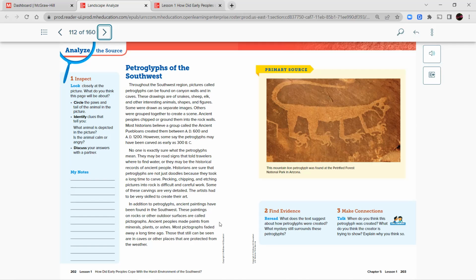In addition to petroglyphs, ancient paintings have been found in the Southwest. These paintings on rocks or other outdoor surfaces are called pictographs. Ancient people made paints from minerals, plants, or ashes. Most pictographs faded away a long time ago. Those that can still be seen are in caves and other places that are protected from the weather. Primary source. This mountain lion petroglyph was found in the Petrified Forest National Park in Arizona.